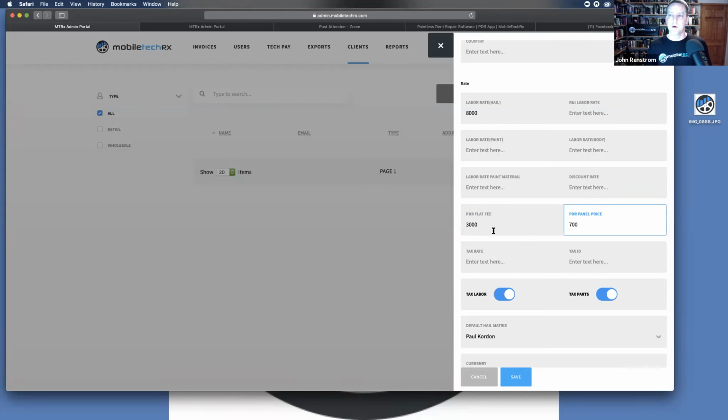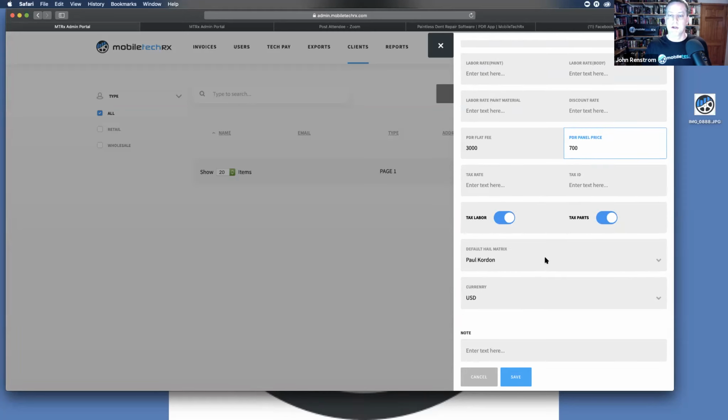And all they have to do is click in the app that they are doing overall hail or hood or sides, whatever it is that you've agreed to. But this allows you to change it per that client for that instant. If there is tax added, if the country that you're in, you can set the default hail matrix for that client, currencies, and any external notes.